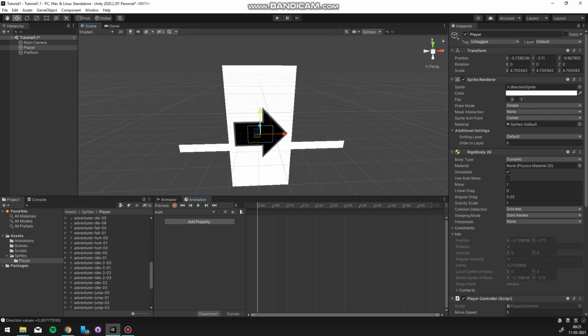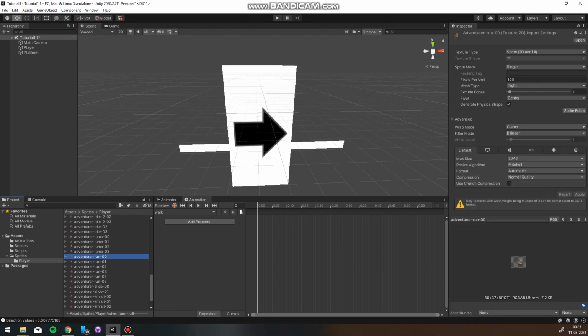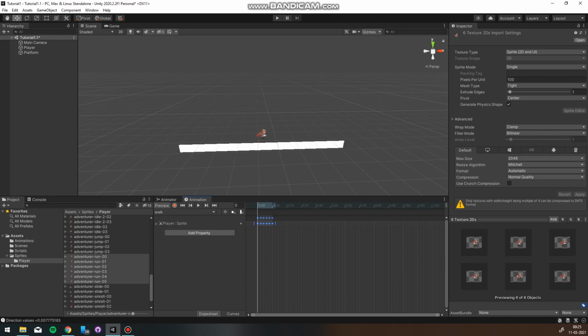Okay, no need to worry. Just do one thing, just go here, select this run sprites and drag it here. Okay, so it will automatically go away, you don't need to worry.